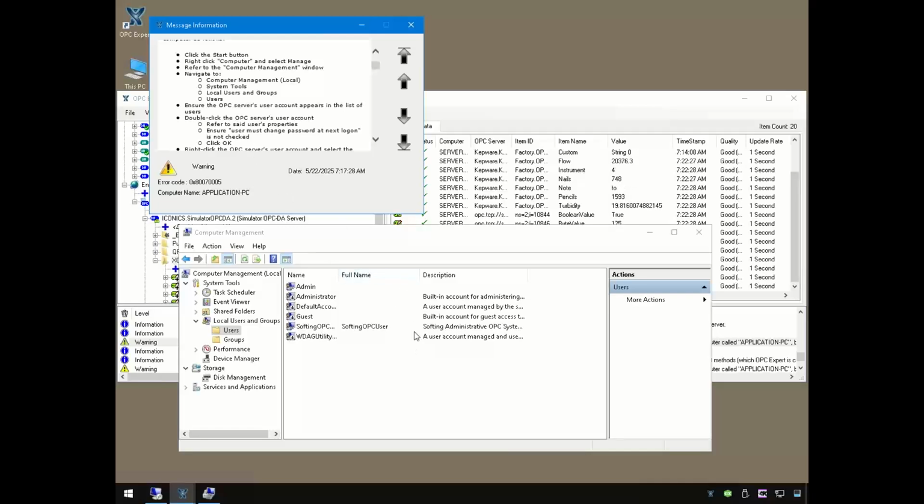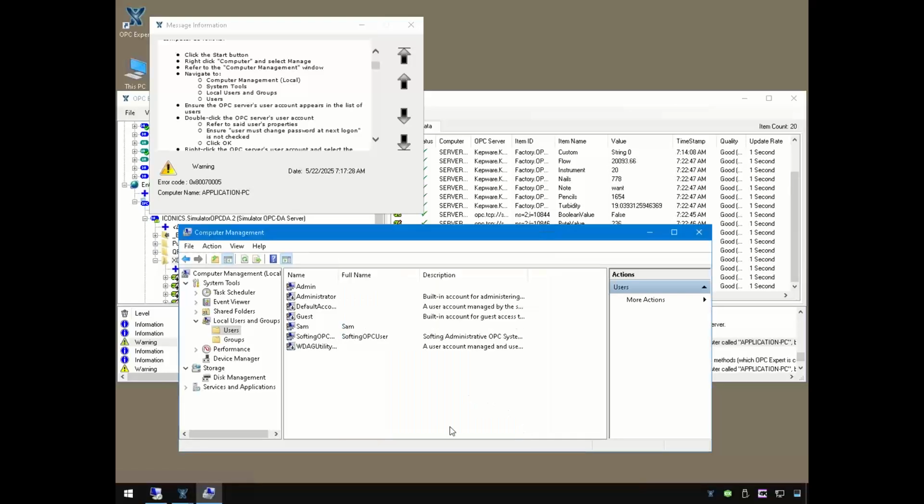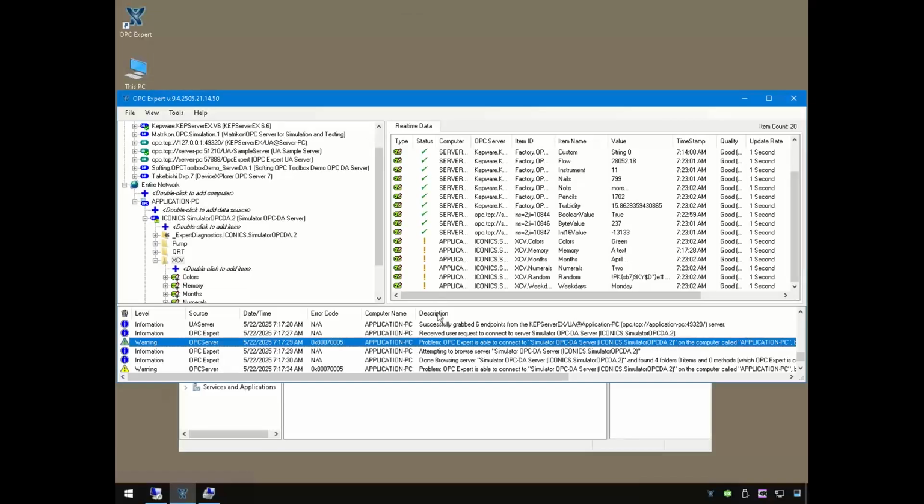And what I need to do is to create an account called SAM. So going back here, it tells me to create an account called SAM. It tells me exactly how to do it. So I will create an account called SAM. There we go. And we will create and close. Now, those of you who are watching carefully might recognize that I may have made a mistake, but what do I know? So in any case, OPC Expert tries, and of course, it isn't able to get there yet.